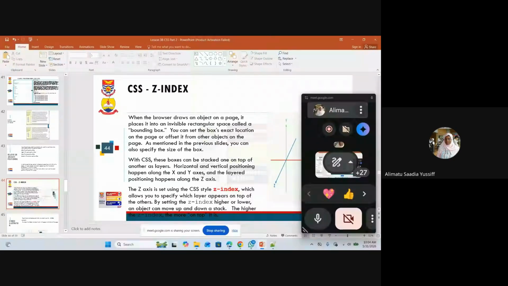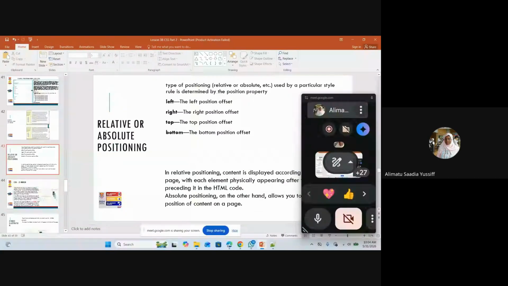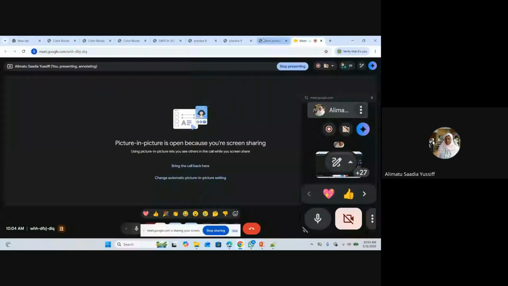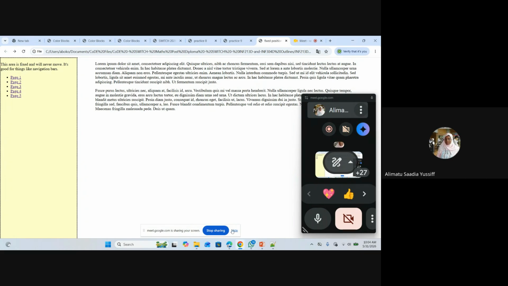So we just finished with the relative and absolute, and this is the output of our last demonstration.